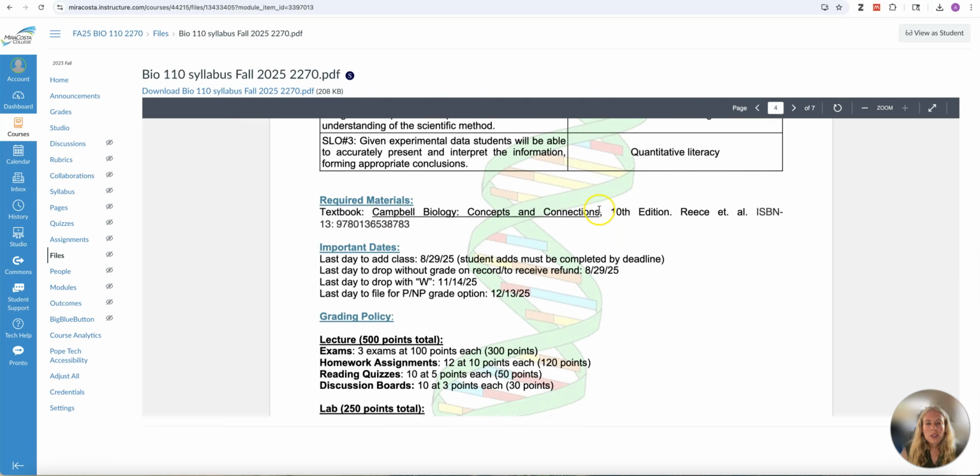This is our required textbook, so Campbell Biology Concepts and Connections, 10th edition. You probably saw that I have the page numbers posted for both the 9th and the 10th edition, so you can get the 9th edition if you want. It will probably be a little cheaper. I would shop around a little bit. The bookstore doesn't always have the best prices for this textbook, so if you're willing to look, you may be able to find this book for a little bit cheaper of a price.